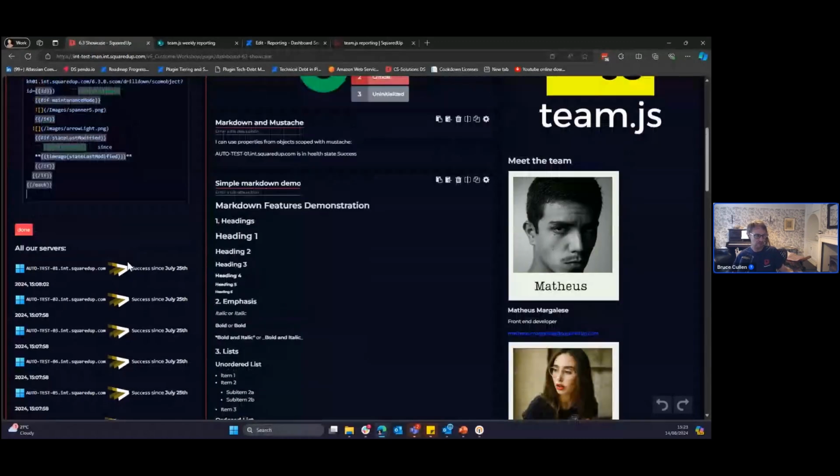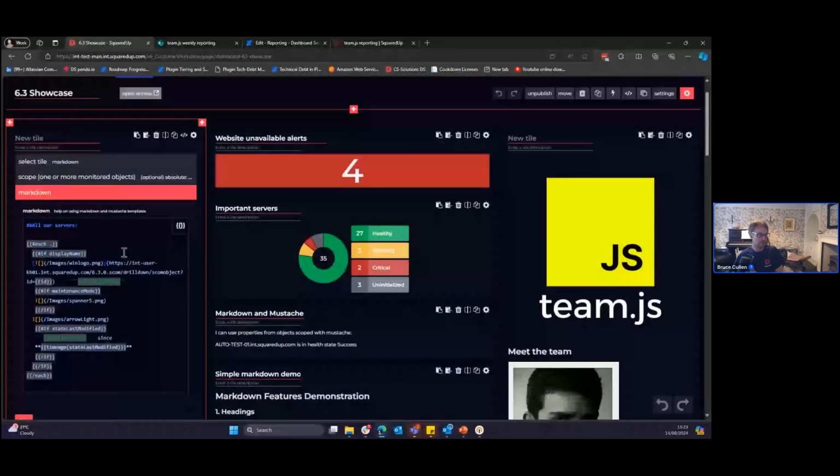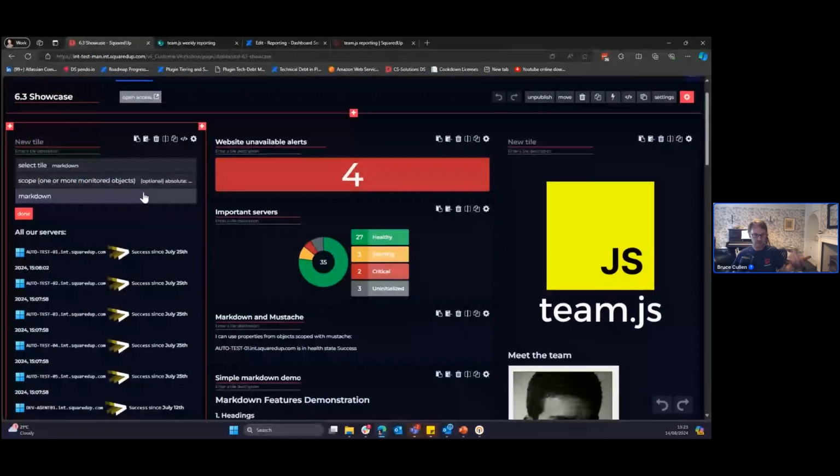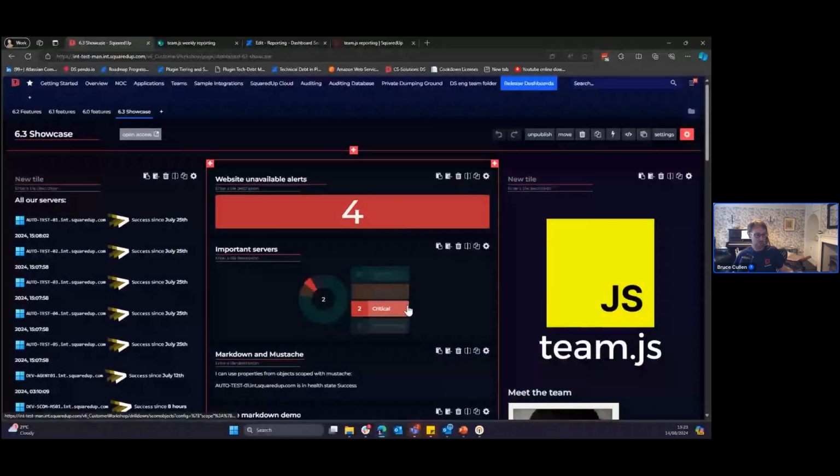The fact I can do each if loops and use Moustache to pull through properties of objects is really quite cool. So have fun with it. I'm interested to hear what you guys use it for and what problems it solves for you when you get your hands on it. All right, back to slides now.